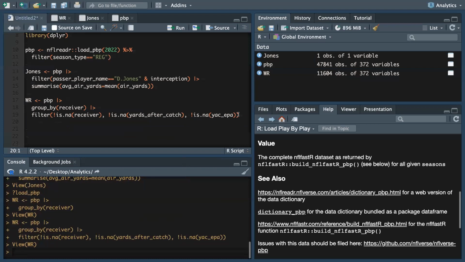47,841 observations down to 11,604 because he filtered all of these things out. So if there wasn't a receiver on the play, those plays are now gone. If there wasn't yards after catch, which means there wasn't a reception, those plays are gone. So that's why we have fewer than we did before. Now we're going to do summarize, kind of like the same thing up here. So pipe operator.